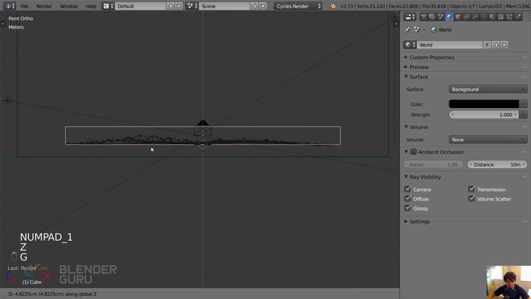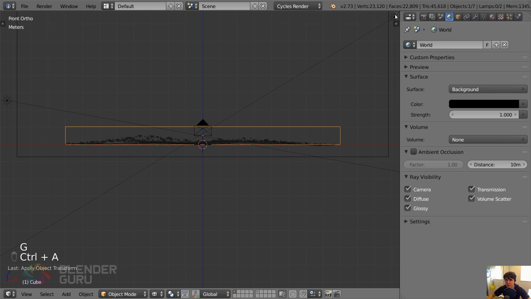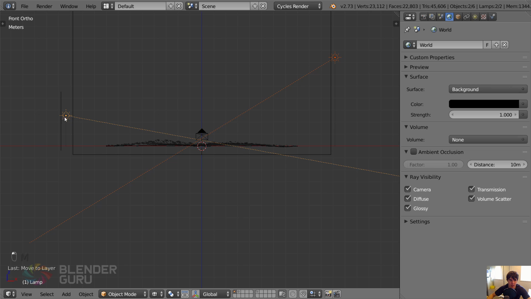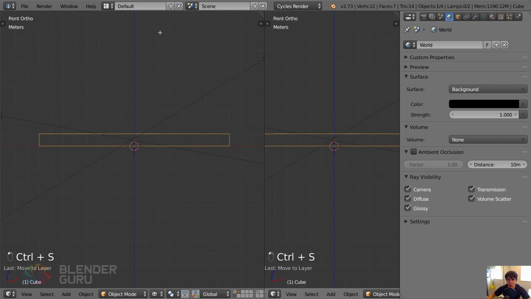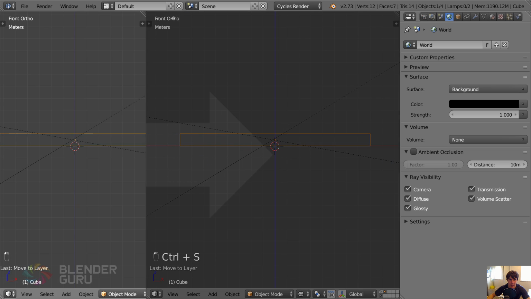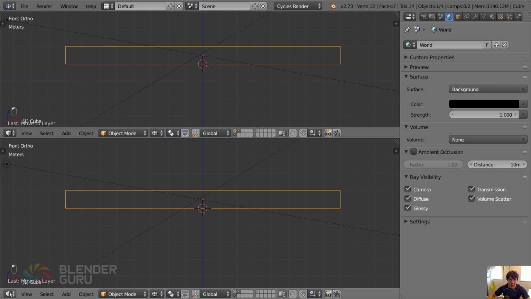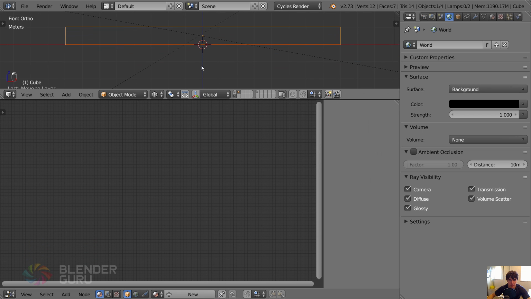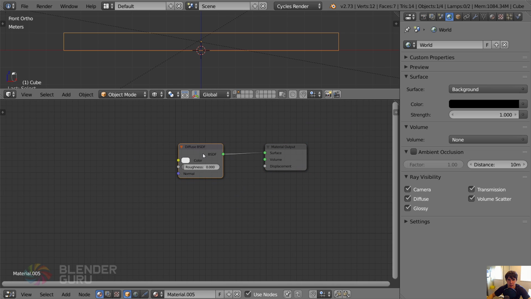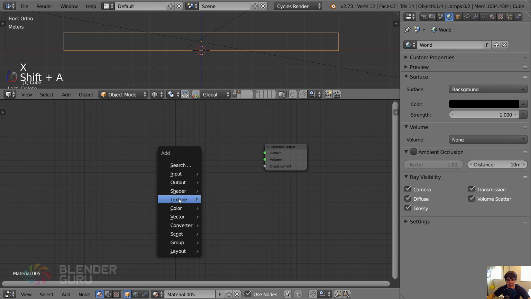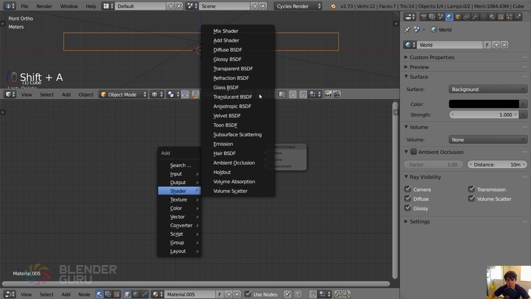Now, we want to apply the scale, which is important. And we want to have a look at how this looks just on its own with the lighting. So let's get the lighting, move that to its own layer. Let's just focus on this volumetric cube there. I'll split this in the other direction and go to the node editor. We'll add a new material to this cube, delete the diffuse, and in place of it, add a volume scatter shader.